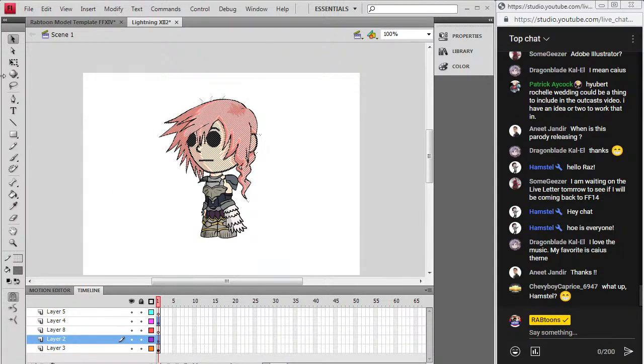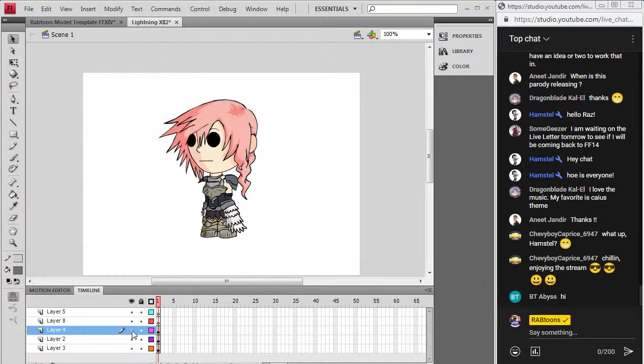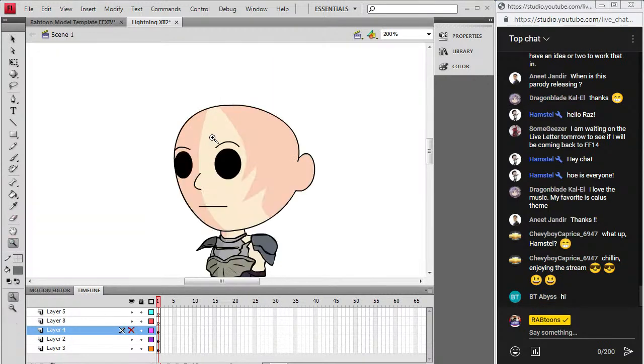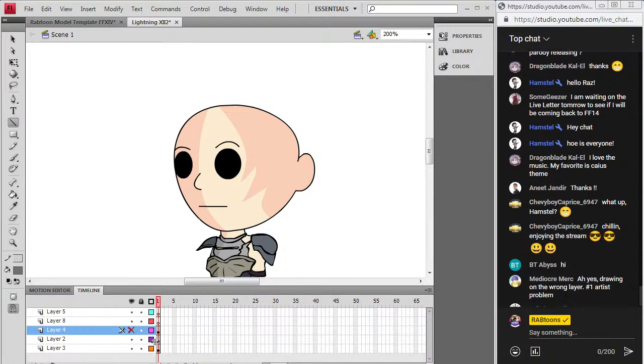Let's shimmy her head just over a smidge. And let's lower it just a smidge. That looks about right. Okay, so now I have each part of her on a layer, so I can just make Lightning bald at will. The reason I do this is so I can easily animate the face when I need to. This is also a good track. It's the boss theme for certain parts of 13.2.